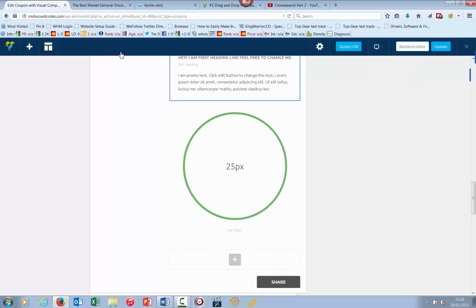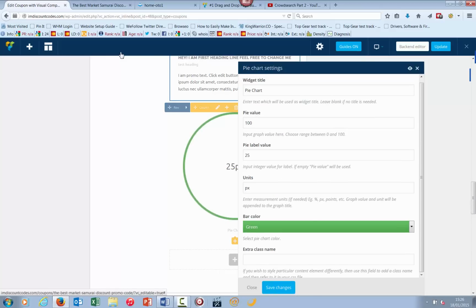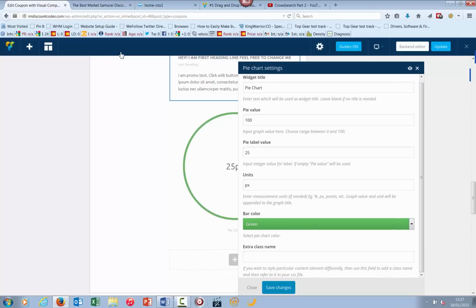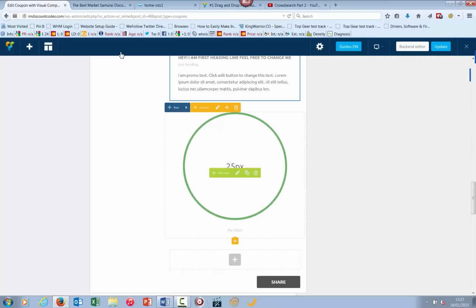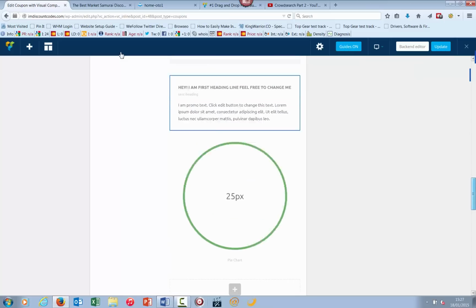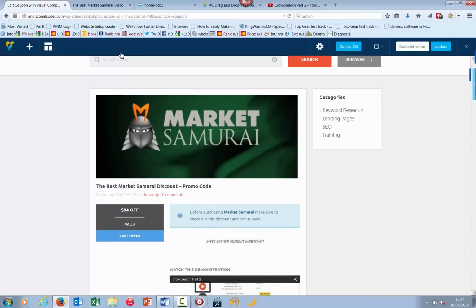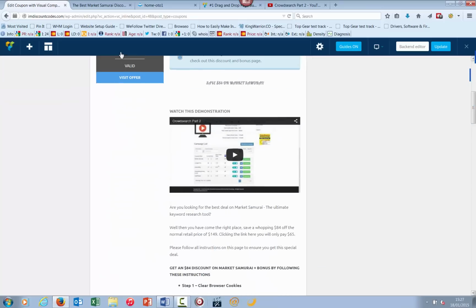So let's click close. That doesn't seem to have done what I wanted to do. Pie value, pie label value. Okay, I guess I just have to play around a bit more with that to see exactly how it works, but you get the idea of what it does. Okay, so I'm going to bring this demonstration to an end.